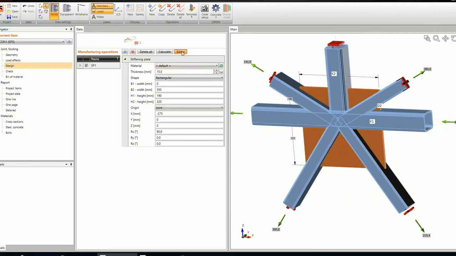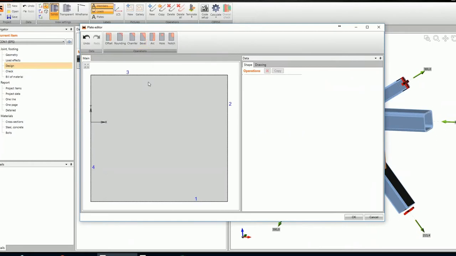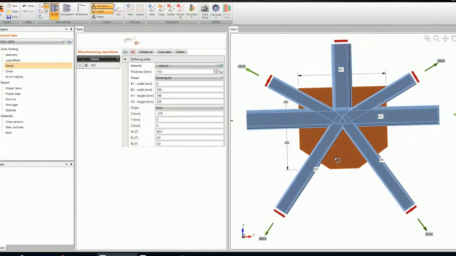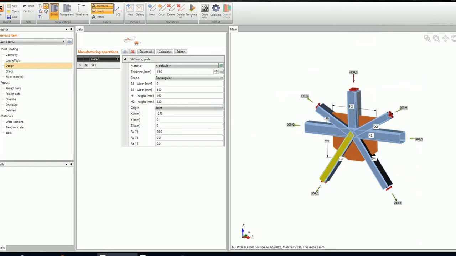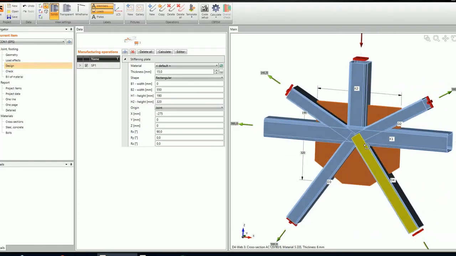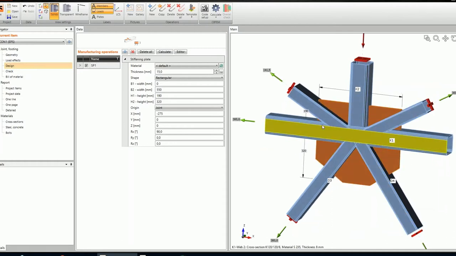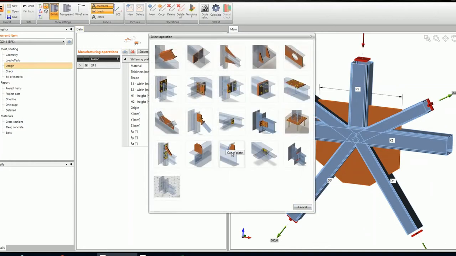Let's edit the shape a bit in the editor of the operation here. I want to cut those corners by a bevel operation, for example, and I'll have such dimensions, and this will be for corner number 4. I'll copy the operation also for corner number 1, like that. All right, so the main plate is done, and we're going to connect all those beams to that central plate. First we'll start with the K2 member, this one, and for that we will use the cutoff plate operation, this one.